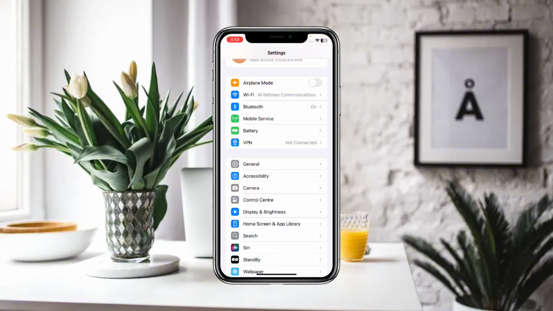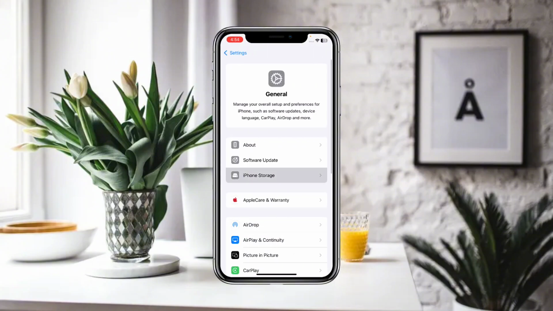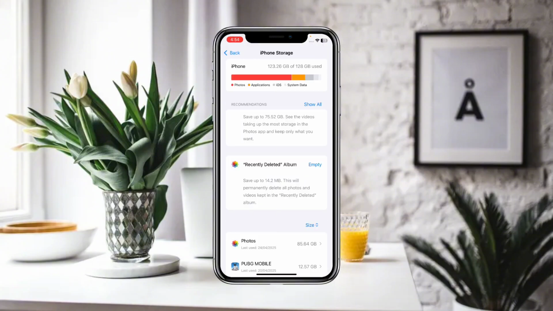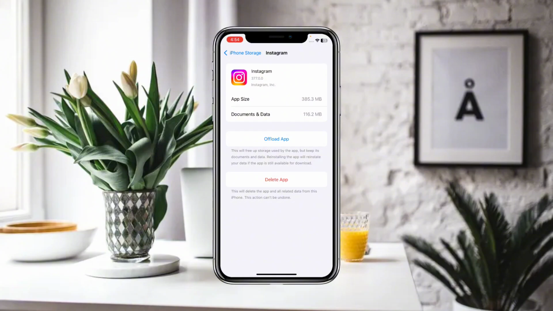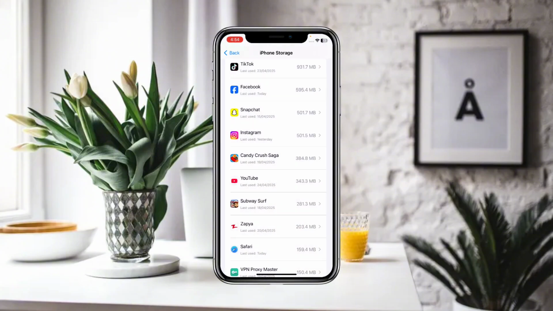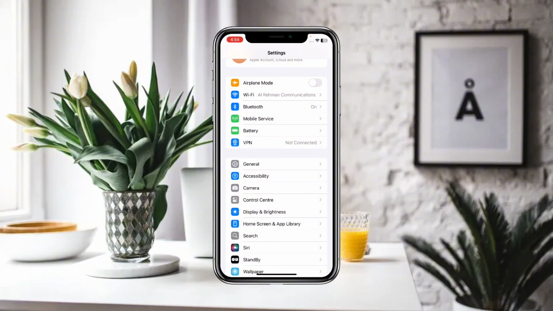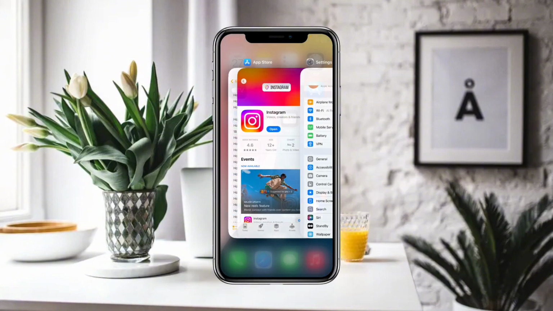If the problem is still there, then go to settings again, and this time go to general, and click on iPhone storage. After that, scroll down until you find the option of Instagram here. Click on that. Here you can find the option of offload app. Click on that. As you click on offload app, there will be an option here to reinstall the app. Click on that, and after that, check again whether your problem is solved or not.